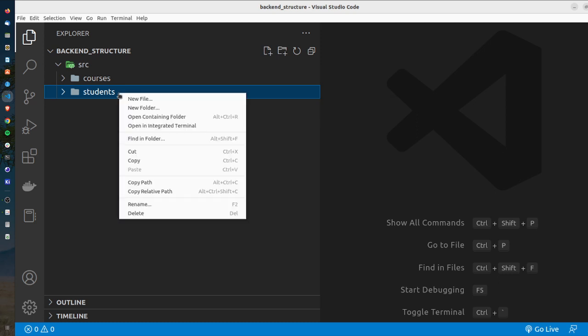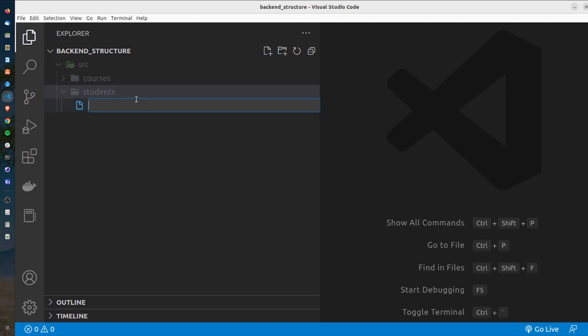For students, I will proceed and create a file. I'm a fanboy of TypeScript. That is the reason why I prefer using TypeScript over JavaScript. I think we can all agree once you go to TypeScript, you never go back to JavaScript unless you have to. So I've created a file and given it the name studentmodel.ts.